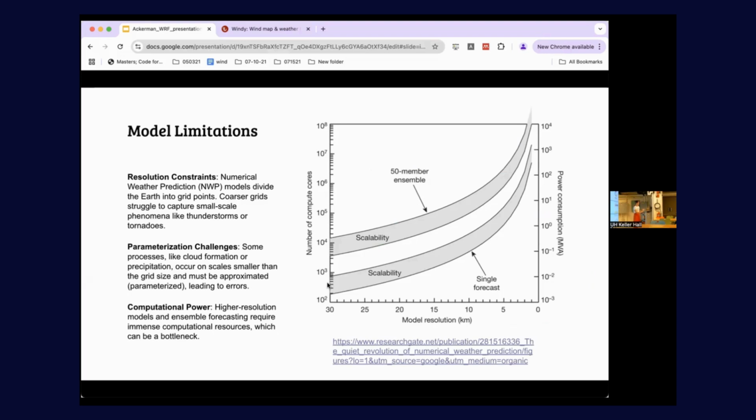Next is scalability, which is about resolving versus parameterizing things. The more you choose to resolve, the higher resolution you choose to get into a model, the more power you're going to consume, the longer it's going to take to run the model, and the more cores you need. This is an interesting graph showing a 50-member ensemble, which is just 50 model runs, versus a single forecast. But regardless, as soon as you increase the model resolution, there's an exponential growth in how much power is demanded from these models.